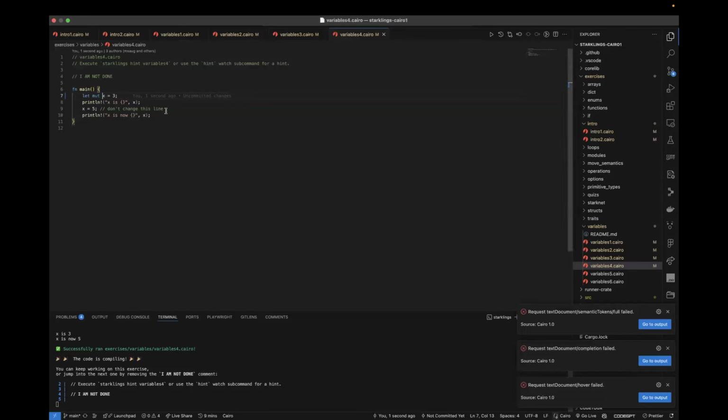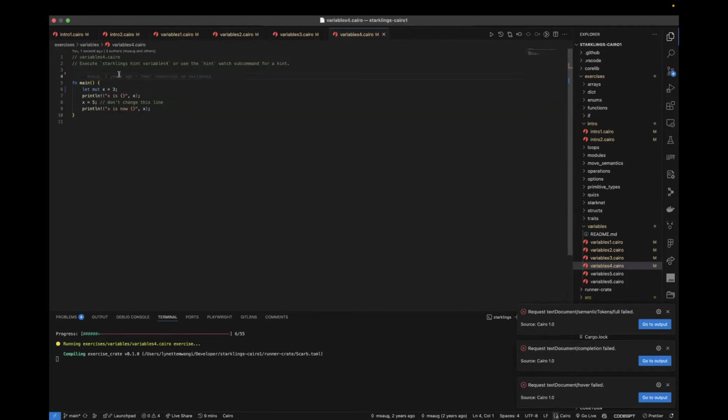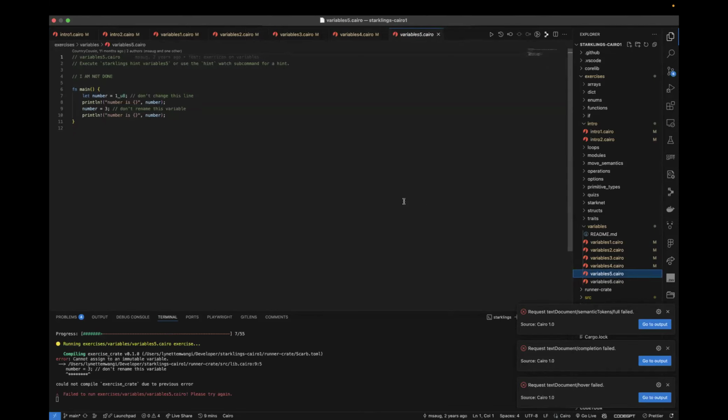You can now see it first prints the original value 3, and then x is now 5 after we've changed it. So this brings to focus the mutability aspect of Cairo. We can move to variables 5 for now.